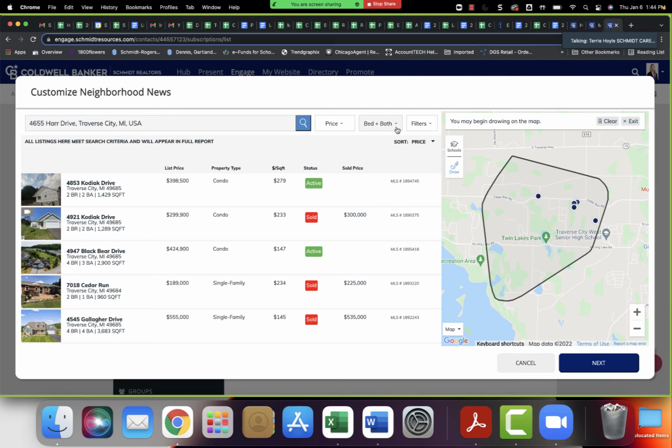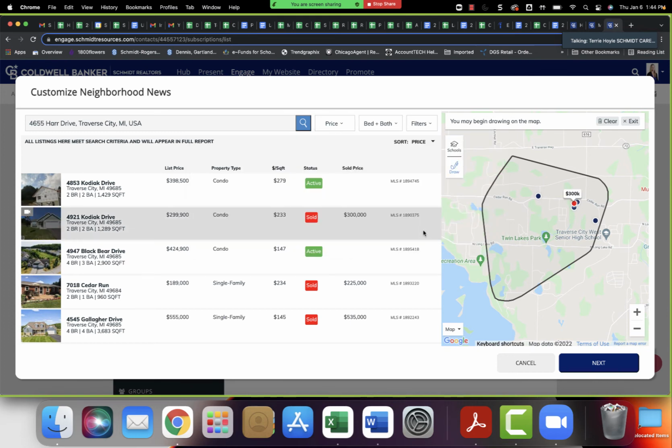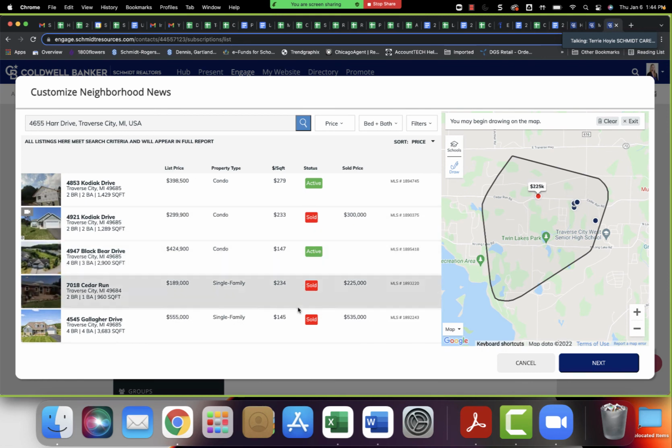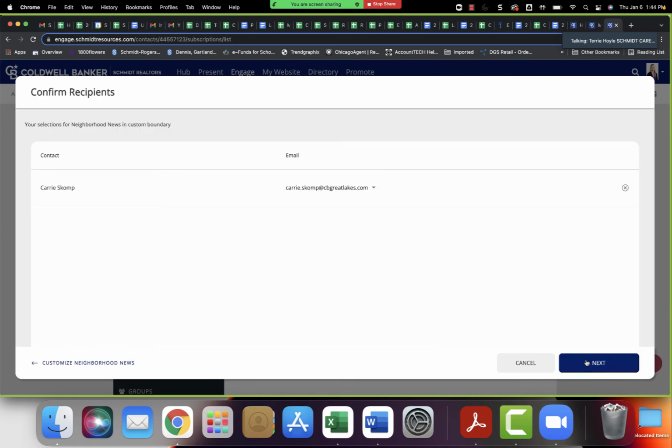Along with area, you also have the option to choose bed and baths, and filters like single family, condos, townhouses, manufactured, multifamily, and then your square footage. The more narrow you get, obviously the less data that will be sent out because there's just not as much in there. So just based on what your consumer need is how you want to set this up. Once you have these, and just like if you've sat through a present training, they're always color coded, active's always green, red's always sold. You click next.